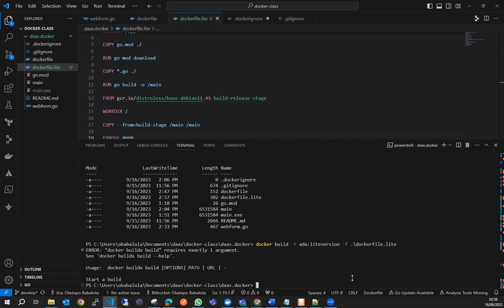So, okay. Can anybody tell me what the issue is? This is full stop. Is it the tag? Nope. Look at it very, very well. I'm not performing magic. Look at it very, very well. Can anybody tell me?